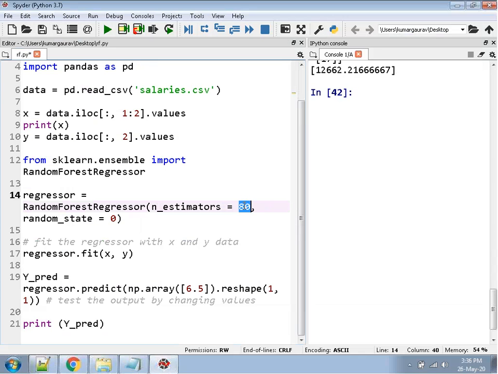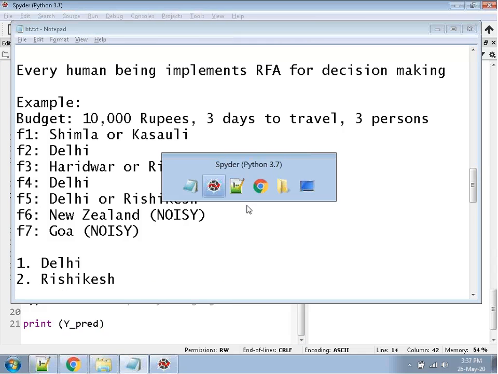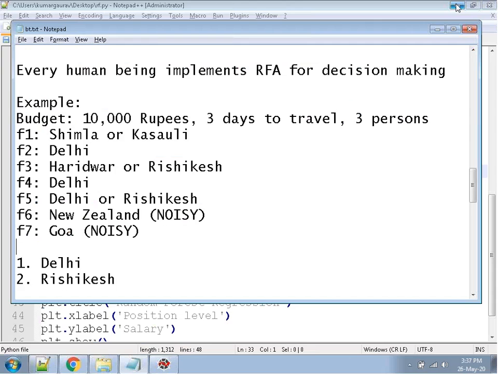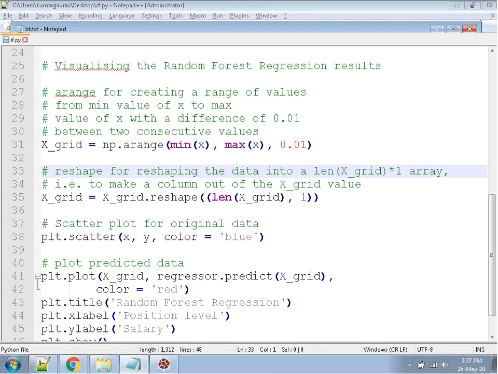So there is no specific formula. This is basically a hit and trial process. We have to see how many records there are. Suppose the number of records is 1000, in that case, we can generate decision trees like 1000 or 1200 or 1500. If we want to further check whether the output is changing, then we can generate decision trees like this. So that is the number of decision trees that we want to fetch the solution from.